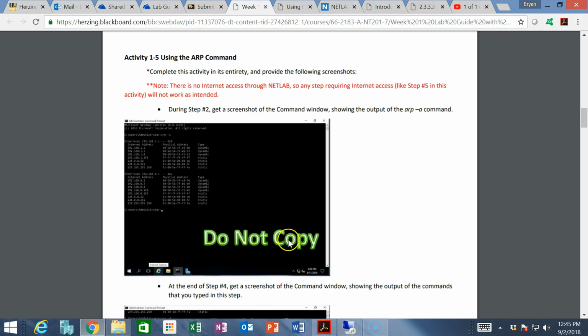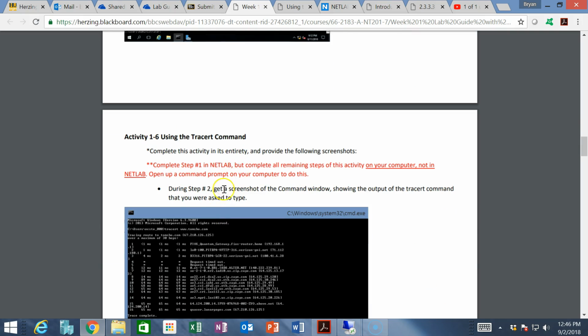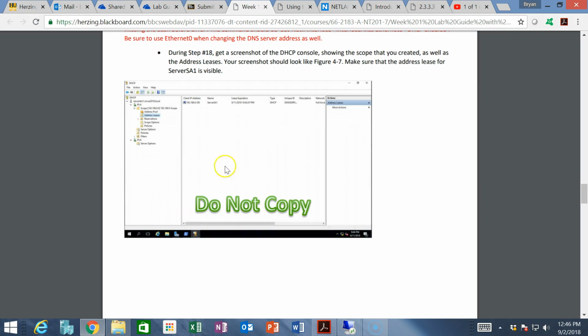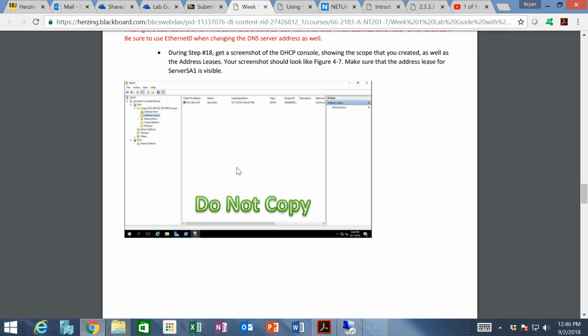This document shows you exactly what your screenshot should look like. Aside from the do not copy watermark, your screenshot should look identical to what is provided in the document. Notice here's the example for the second screenshot. Then under activity 1.6, here's an example of the screenshot required there. And 4.2, here's an example of the screenshot required there. So again, this document shows you exactly what your screenshots should look like. You'll want to open this document up and be sure to refer back to it as you're doing your labs and getting your screenshots.